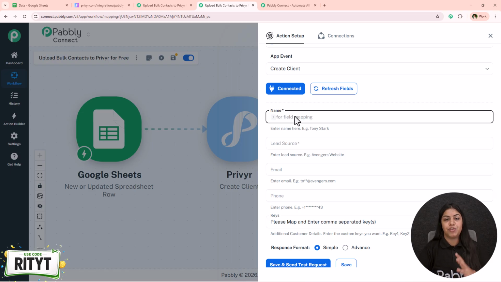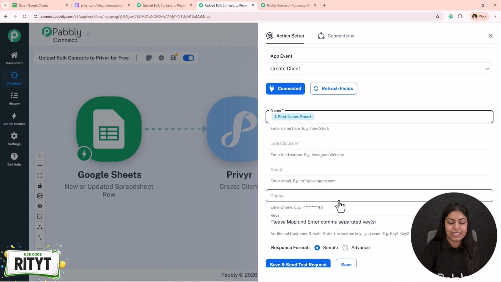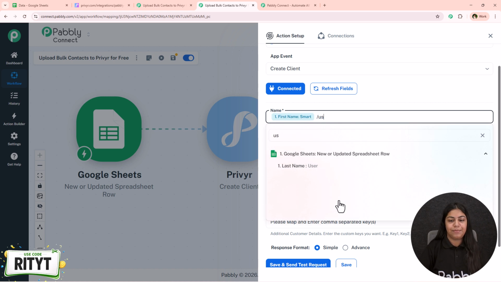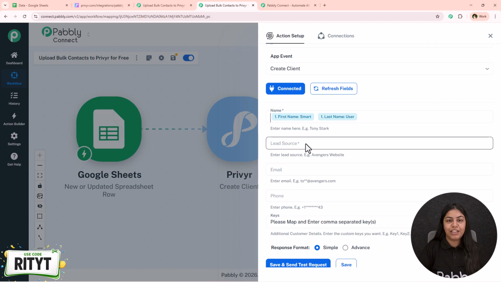So one by one, I'm just going to enter these details. But we're not going to enter it manually by tapping it like this, but instead we are going to map it. So you must be wondering what is mapping. So mapping is a method by Pabbly which means inserting the data from the previous step. And when we insert the data from the previous step, automatically our data becomes dynamic and changes with every new response received. Okay, so I've mapped this name.